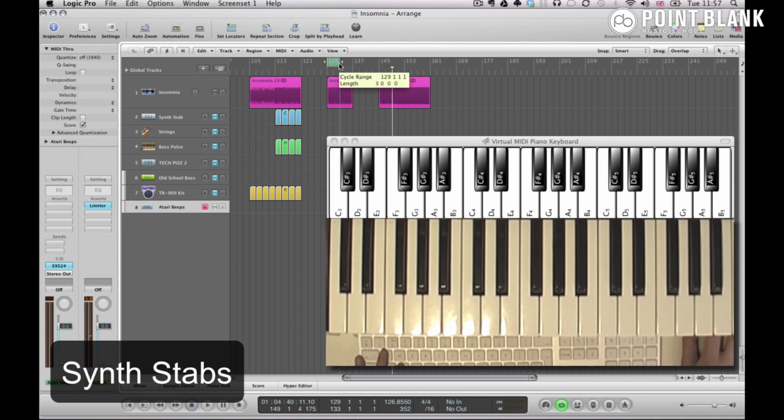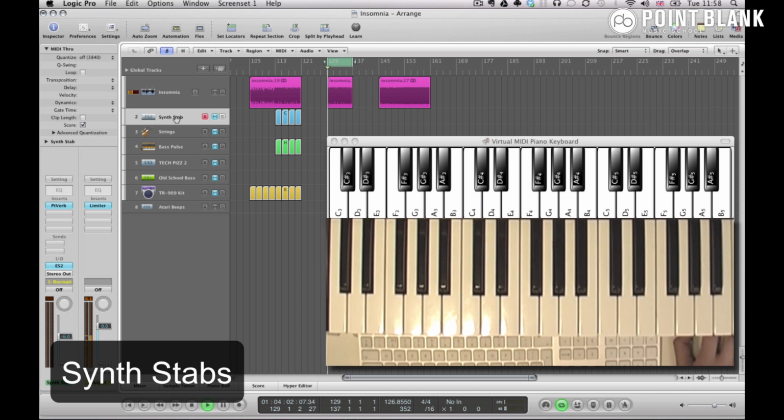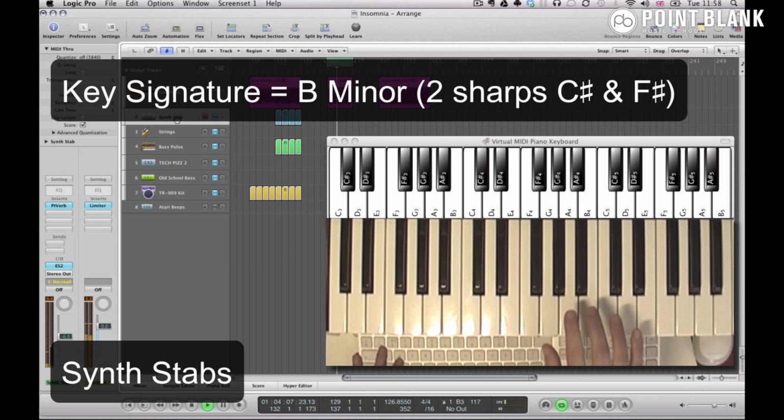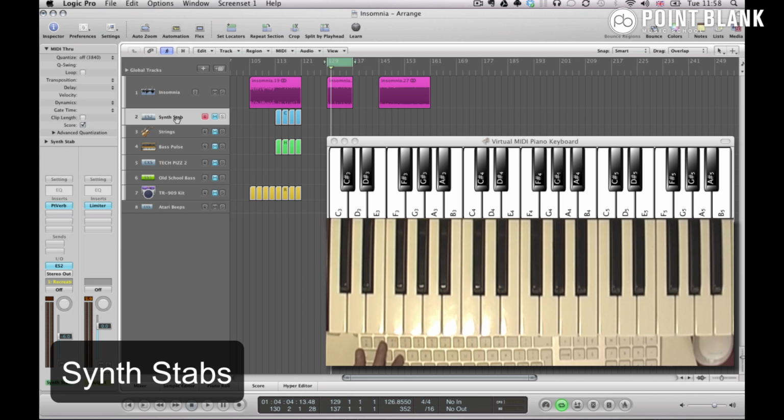So first of all, let's have a look at these synth stabs. I'm going to play them to you one more time. So first of all, let's establish the key signature of this track. I'm just going to play along. So we're in B minor, and this is the scale. Now it's two chords, but they're actually the same, just played an octave apart. So let's play them.